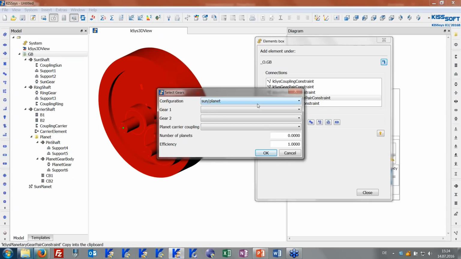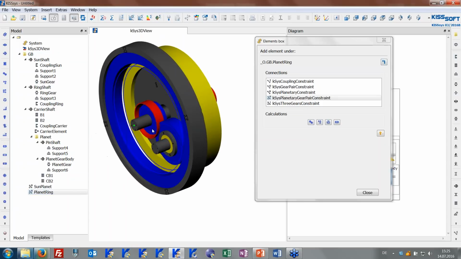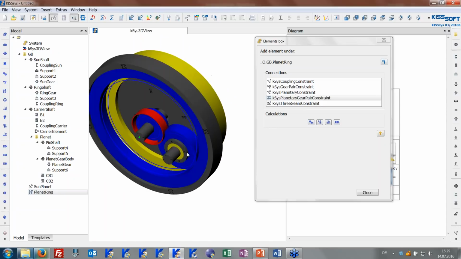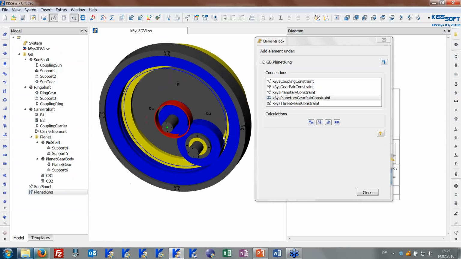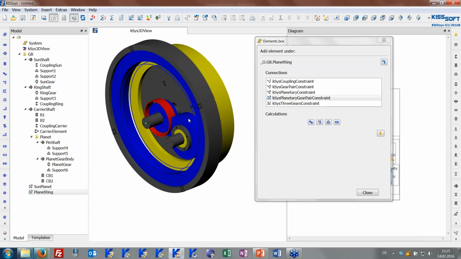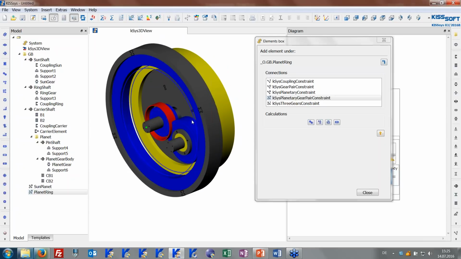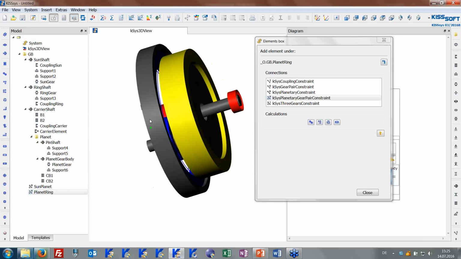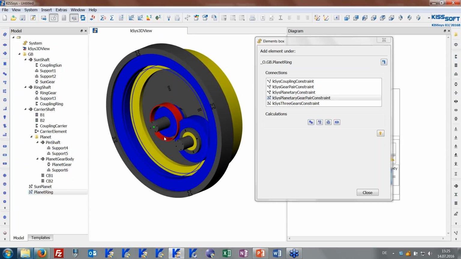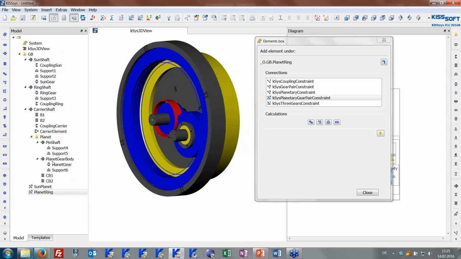We change the configuration to planet ring. Gear 1 is my planet gear, gear 2 is my ring gear this time, and I have to select the correct carrier element here. Okay, and then once we create this, you see that we have already the planetary stage correctly positioned. All elements, all groups are correctly positioned in 3D, and you can check the contacts.